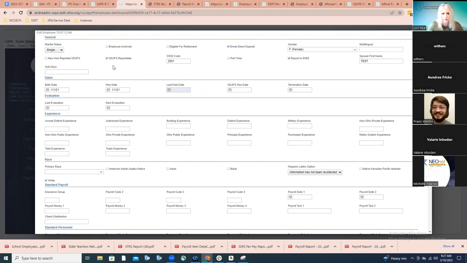Don't get that confused with checking this box here. Once the employee has been reported through that new hire process, the system will automatically check this box. So this tells the system, this employee has already been reported, don't include them in future submission files, okay?